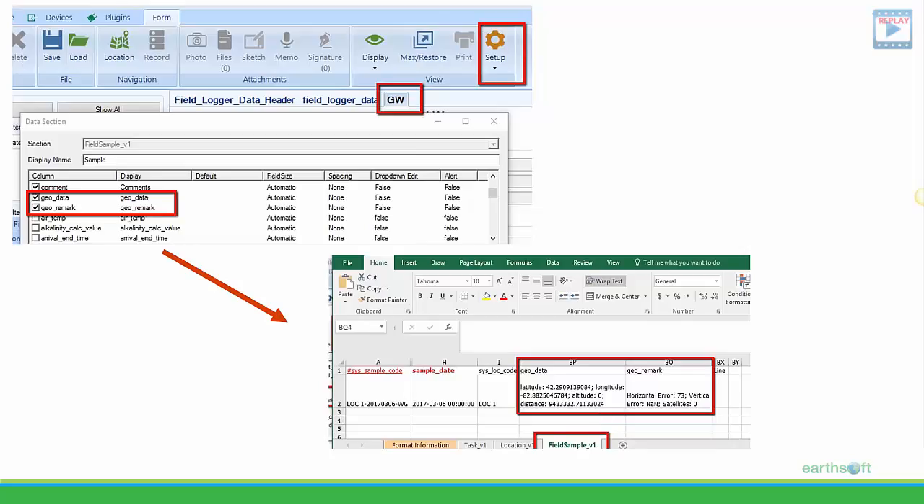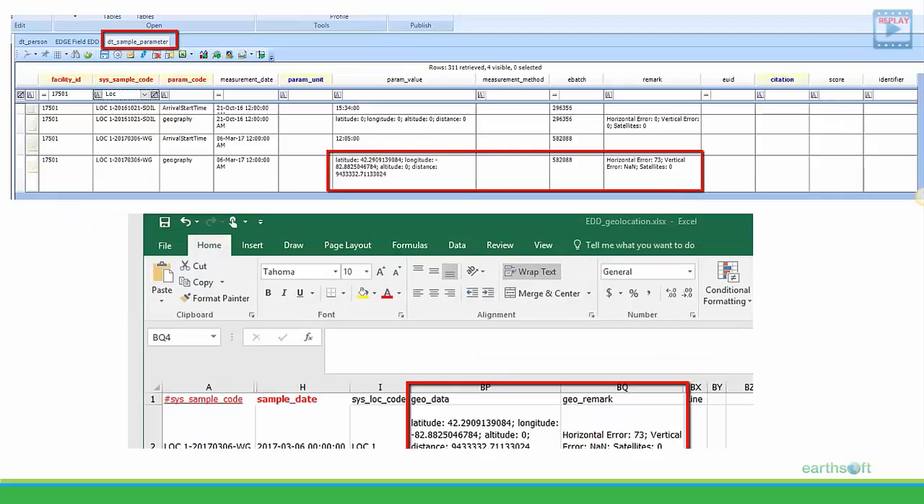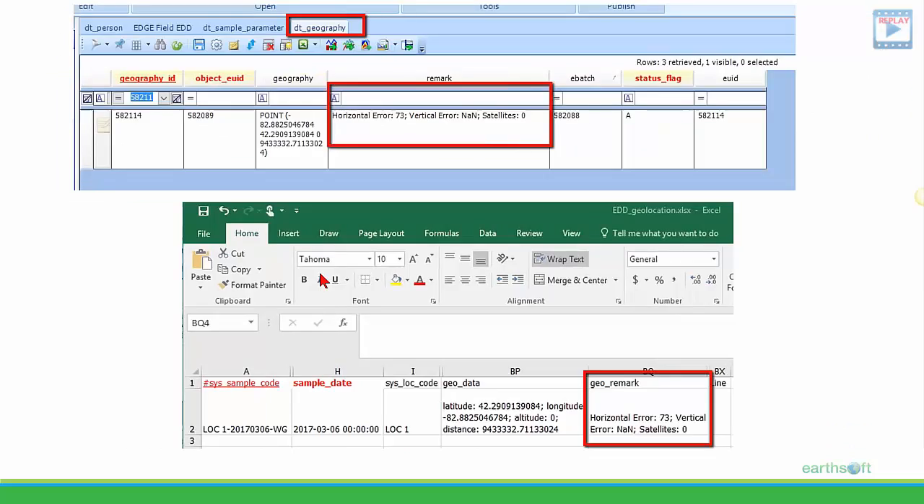Going further, and submitting this information to the database, we're going to have it in two tables, as I was mentioning before. We're going to have the latitude, the longitude, and the horizontal errors in DT sample parameter. And also, we're going to have the georemark in DT geography.